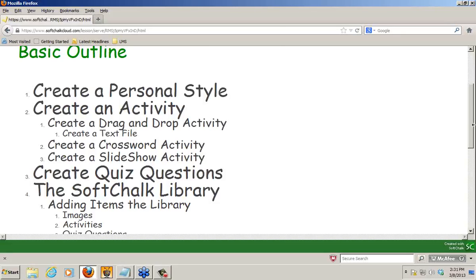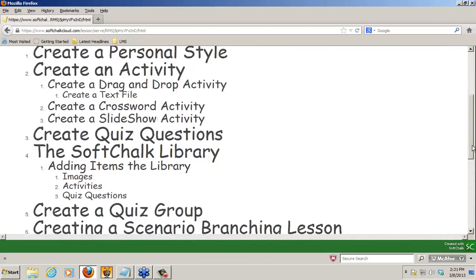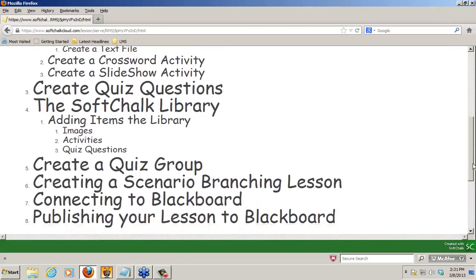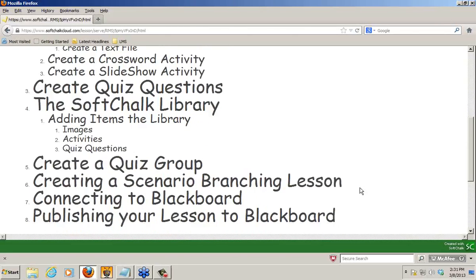We're also going to find out about the SoftChalk library and how we can use that SoftChalk library to help us create future lessons by taking content that we have already created in one lesson, putting it in the library so we can reuse it in another lesson. We'll also find out about quiz groups and how to create scenario branching in our lessons.